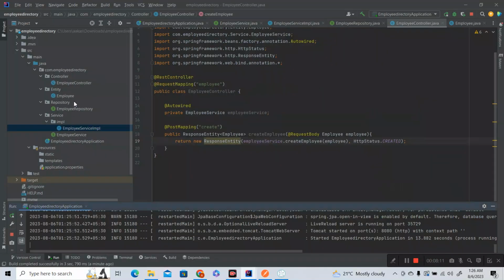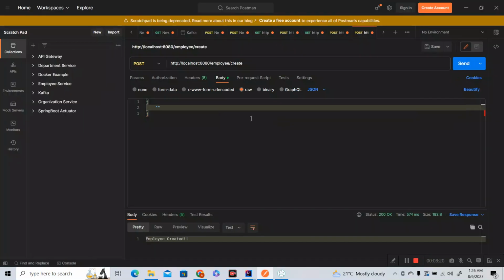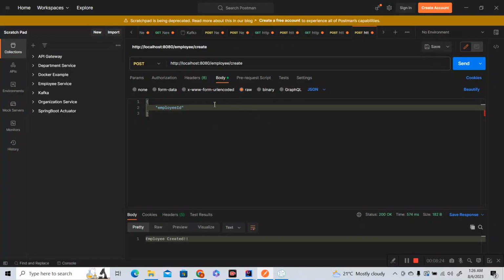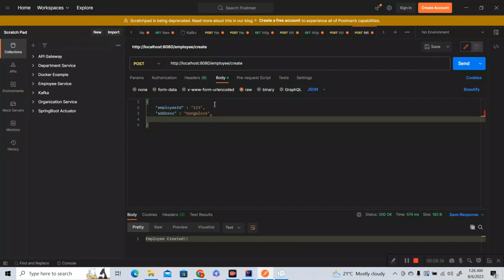If I go to this over here, we have certain fields like employee ID, address, department, and phone number. I'm just going to copy all of these things. Employee ID, then we have address, department. So I'm just going to say employee ID is 123, and then we have the address, for example, I don't know, and then we have the phone number.